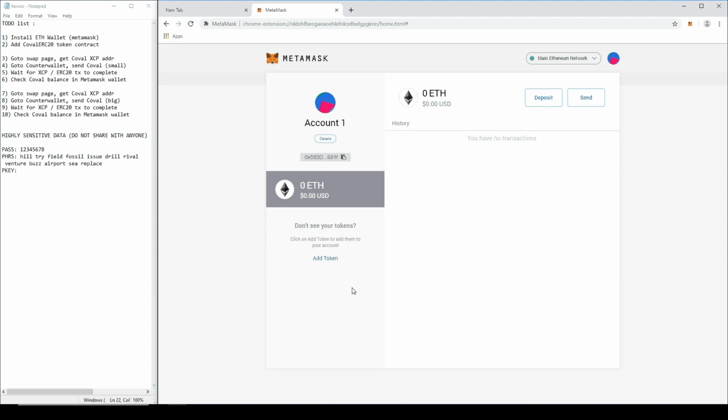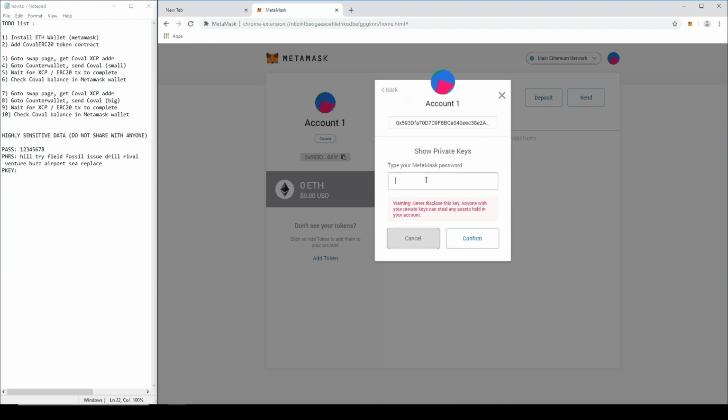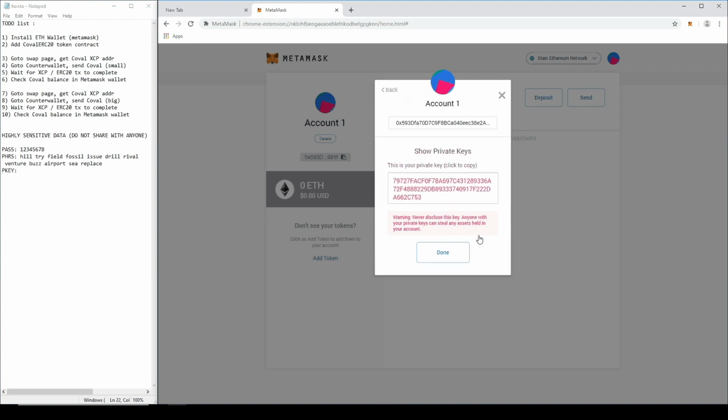Okay, right now this is how the brand new account looks like. We see here only the Ethereum balance. Actually, before we add the Coval, let's also store our private key. This is a recommendation, so go here under the account details, press export private key, enter your password 1 2 3 4 5 6 7 8 in our case, and press confirm. It shows us the private key. Take it and store it somewhere safely.